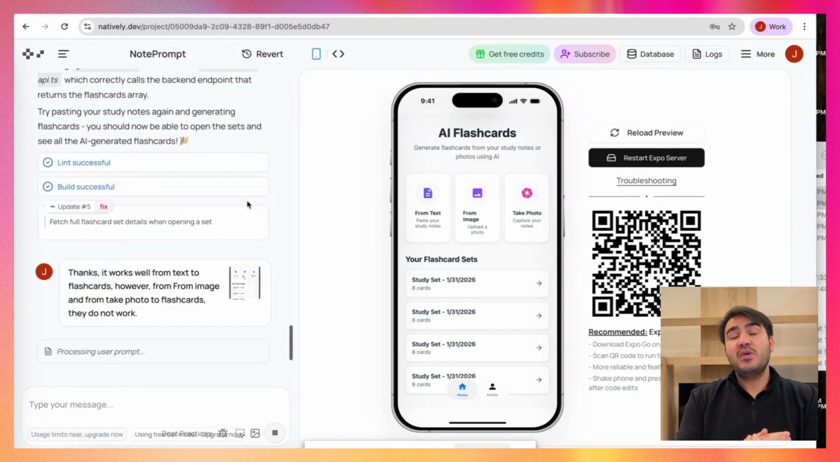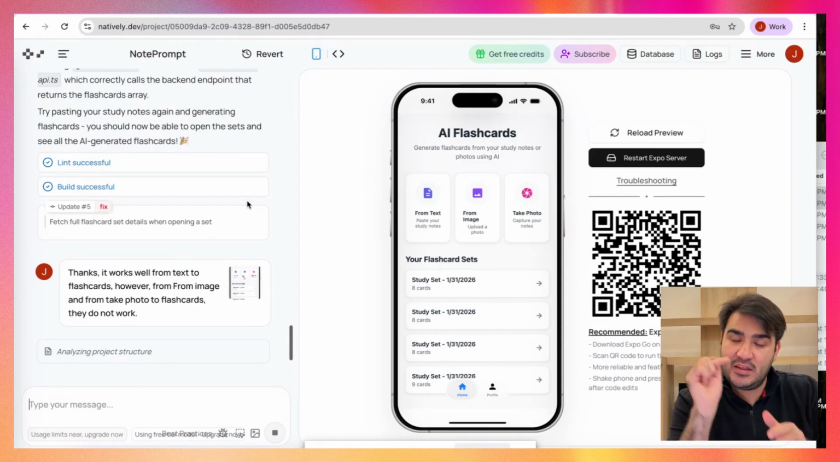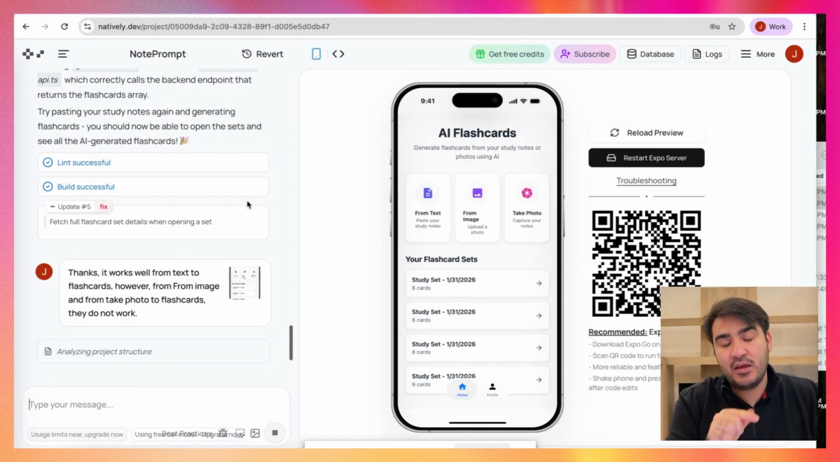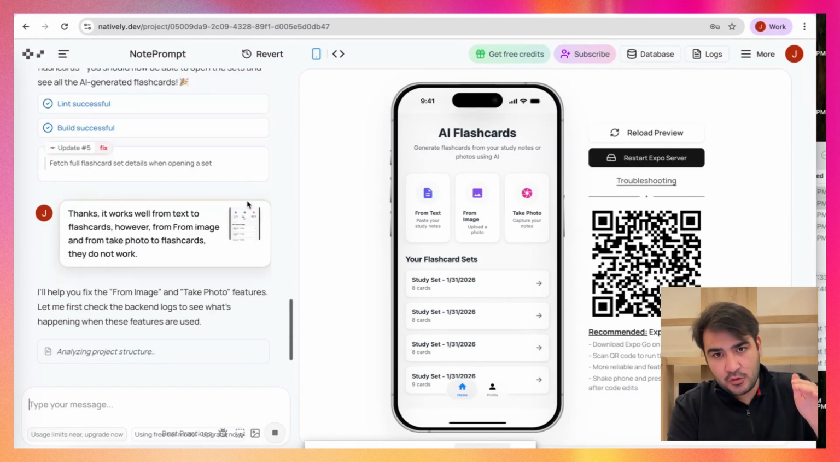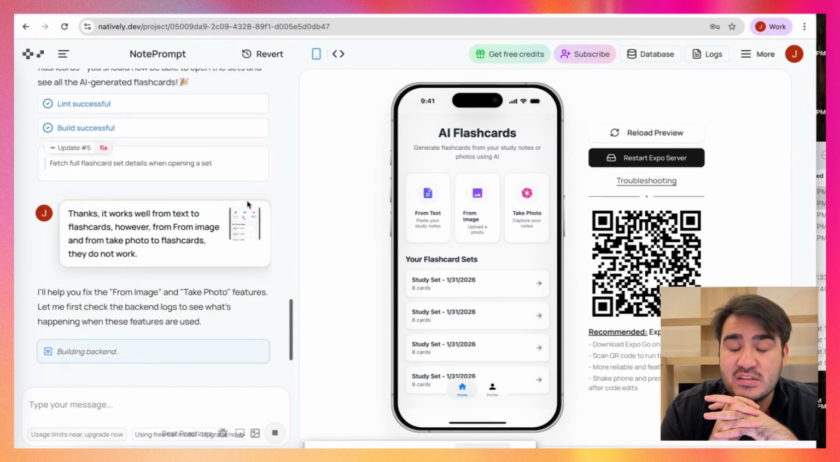So I know my next step: fix from image to flashcard, fix the take photo as well, but also fix the UI on the phone. Actually, I can enter and then I can submit, because right now I cannot enter. So you have to fix that UI part. But these are my next steps that I will do.